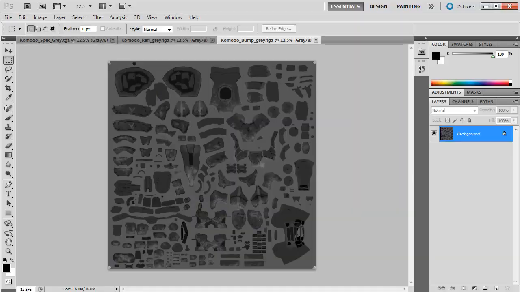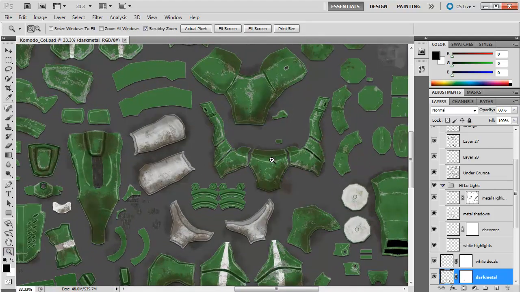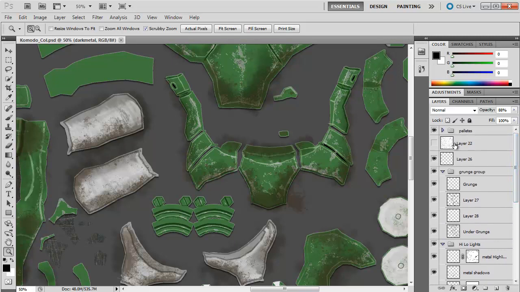So I'll just load up the color map. So here I have the Photoshop file that contains all the layers for the color map. Let's just have a zoom in and take a look at some of these. So for example, yeah, we can definitely see here that highlights and shadows have been painted into our color texture. And we don't really want that. So we'll look at all of our layers here, and let's have an exploration here. We have some nice grunge that's been added. That's good.